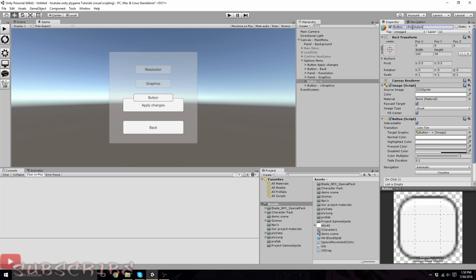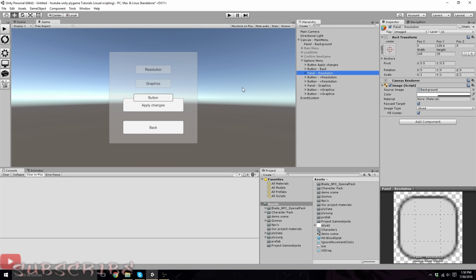Sorry, I just talked to myself really quietly there. But anyway, I was saying that one's for graphics and resolution, and then we will do the other side as well for graphics and resolution. So, like so. And there we go. Let's put our resolution stuff up here. And then all our graphic stuff is down there. There we go, reordered it nicely.